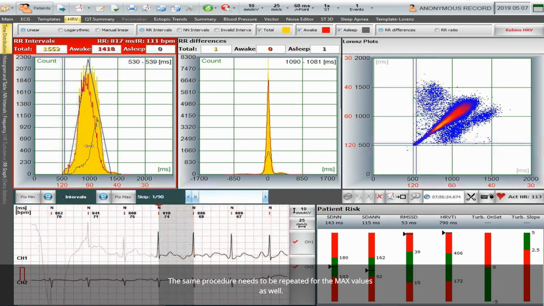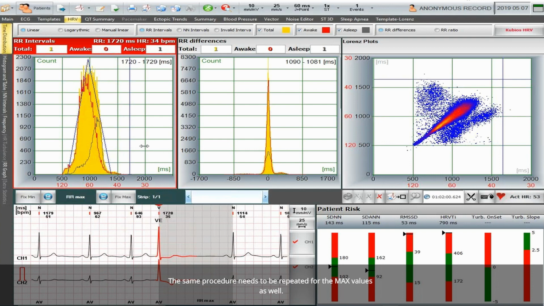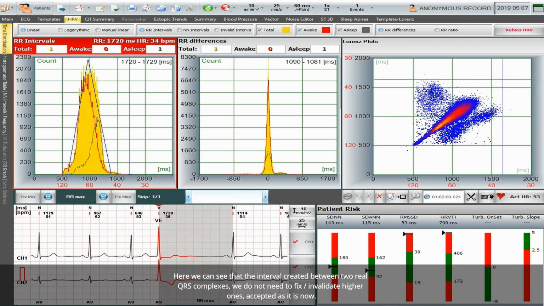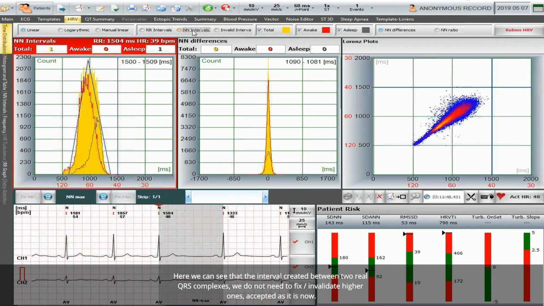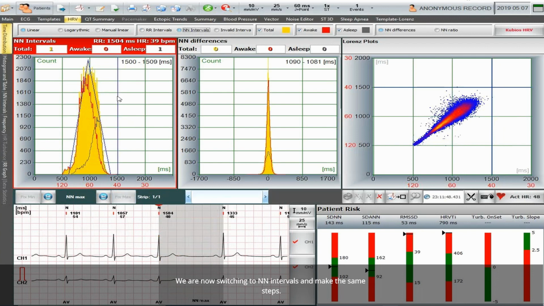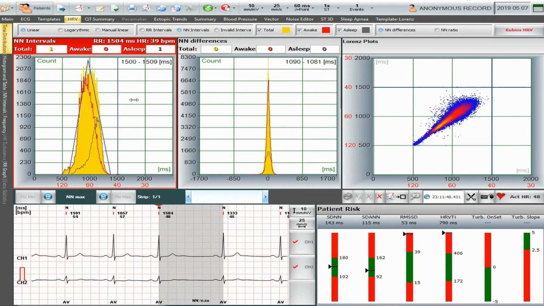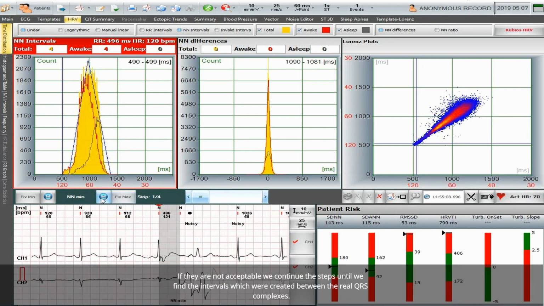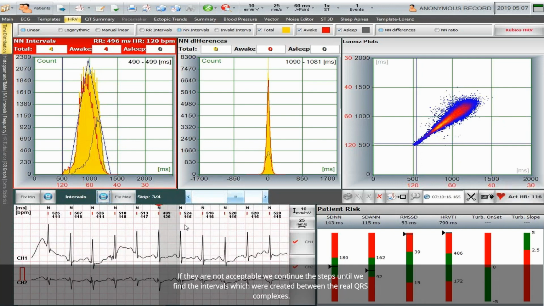The same procedure needs to be repeated for the maximum values as well. Here we can see that the interval was created between two real QRS complexes, we do not need to fix/invalidate higher ones, accept it as it is now. We are now switching to NN intervals and make the same steps. If they are not acceptable, we continue the steps until we find the intervals which were created between the real QRS complexes.